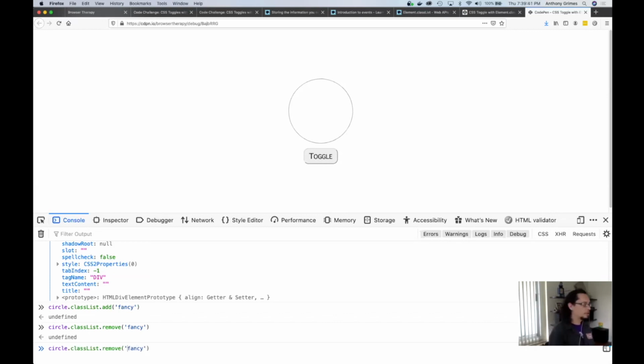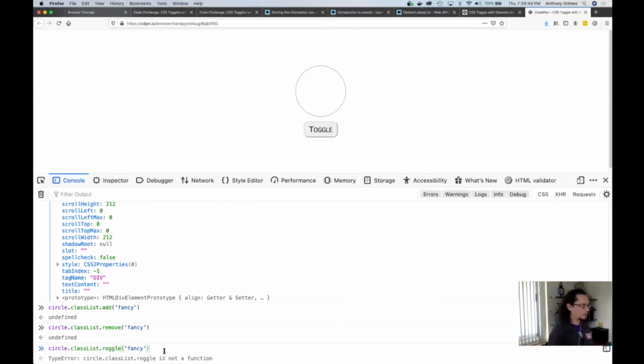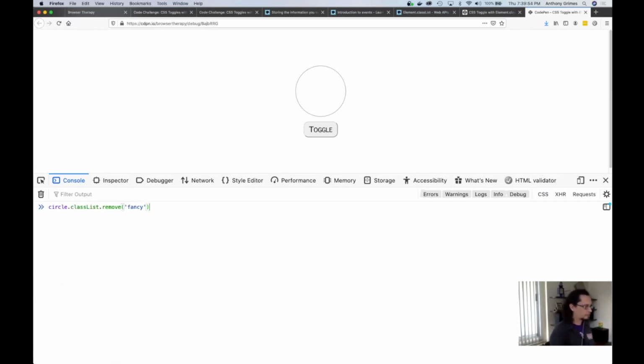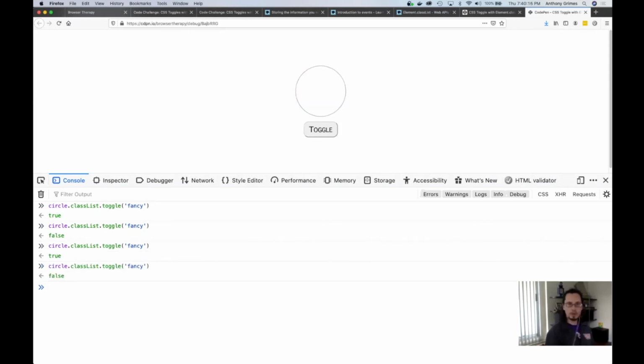So we can do the fancy with toggle. And I sure hope you guys can see this. Let's actually clear this. Give us some room here. So we can do circle class list toggle fancy. And we're just going to keep hitting this over and over again, and we'll just watch it turn purple and clear over and over again. So now it's purple. Now it's clear. Now it's purple. Now it's clear. And we're just doing this in the console, but what we want to do is we want to run this piece of code when the button gets clicked.